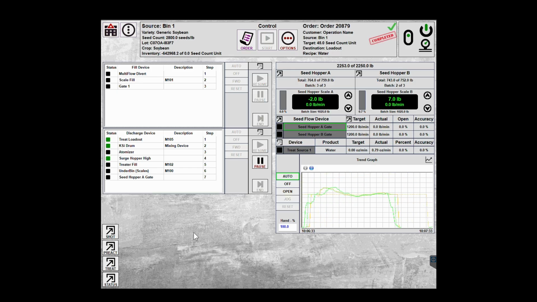Once all batches are completed, a green check mark appears beside the order name in the header, and a completed stamp indicates the order has been successfully finished. The system finalizes the order, prints the final portion of the roll ticket, and sends the transaction receipt to the office printer if enabled. The transaction is automatically recorded in the database.